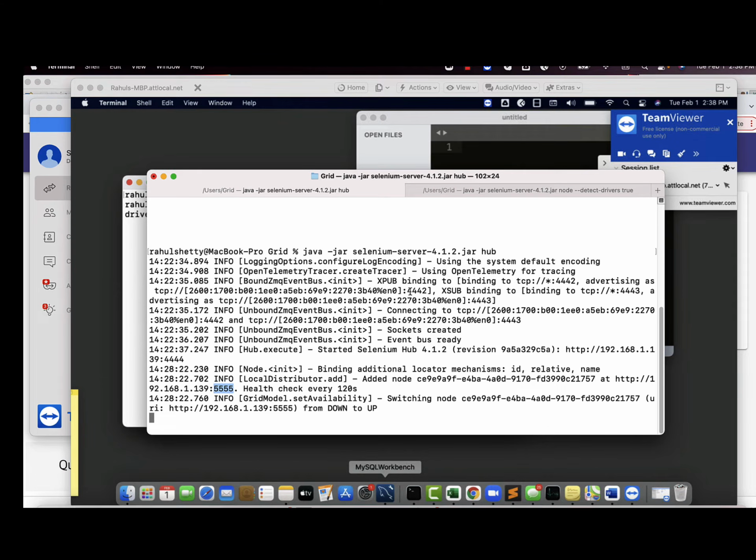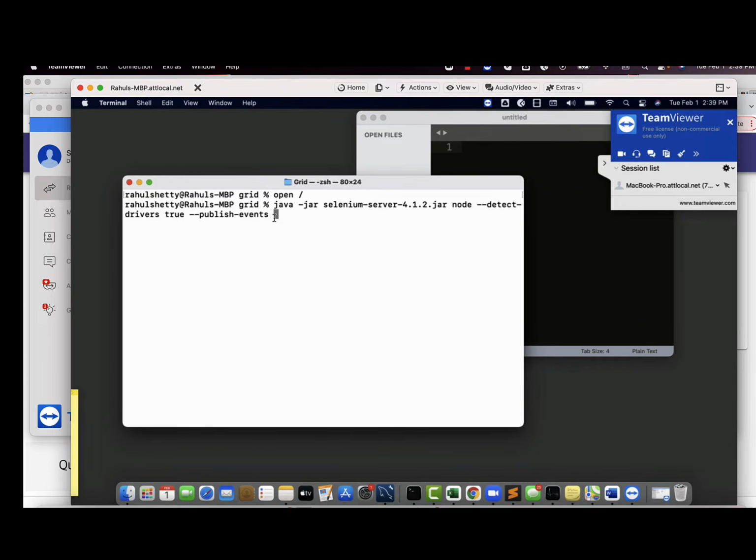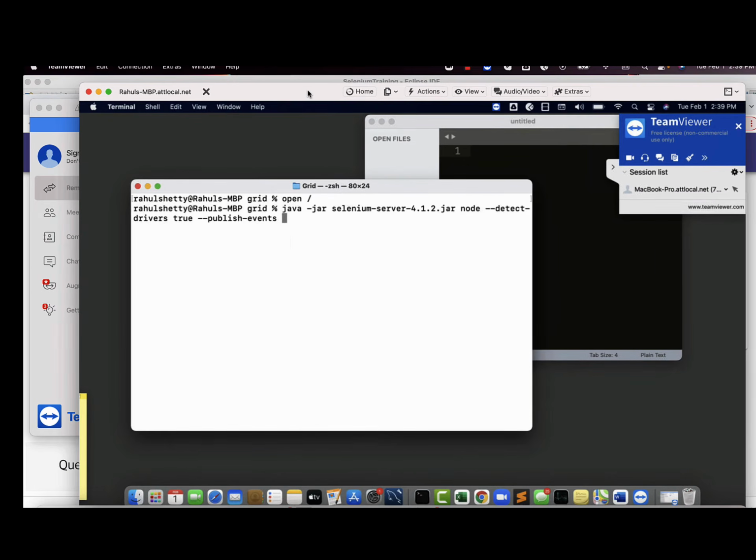Let's see that. You can see TCP 4442 and 4443, XPub, XSub. These are the transfer protocols. Okay, so here is where you will have all the information about your hub, right? So now you should make sure that your node is connecting to these binding socket protocols. Okay, so these sockets are at port 4442 and port 4443. Now let's see how we can connect to those ports from your external node machine.